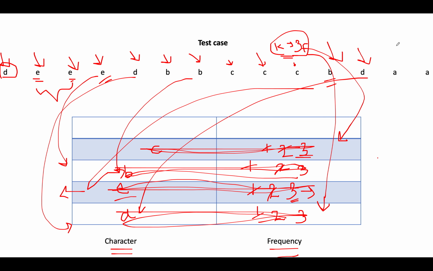And next we have a. The stack is empty, so we update the stack with a comma 1. Next we have a again, and there's a matching case. We update the frequency to 2, and in the end we are only left with a comma 2.